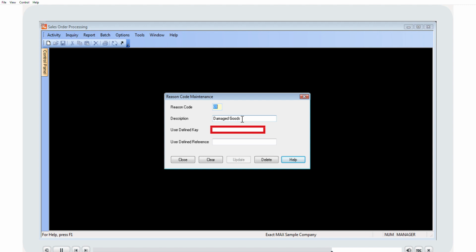This is an indexed field and can be used to store information of any kind. The user-defined reference field can store up to 25 characters that you would want to associate with the reason code. Like the user-defined key field above it, this field can also be used to store any information that you desire. Once done in the Reason Code Maintenance window, click the Close button to exit.